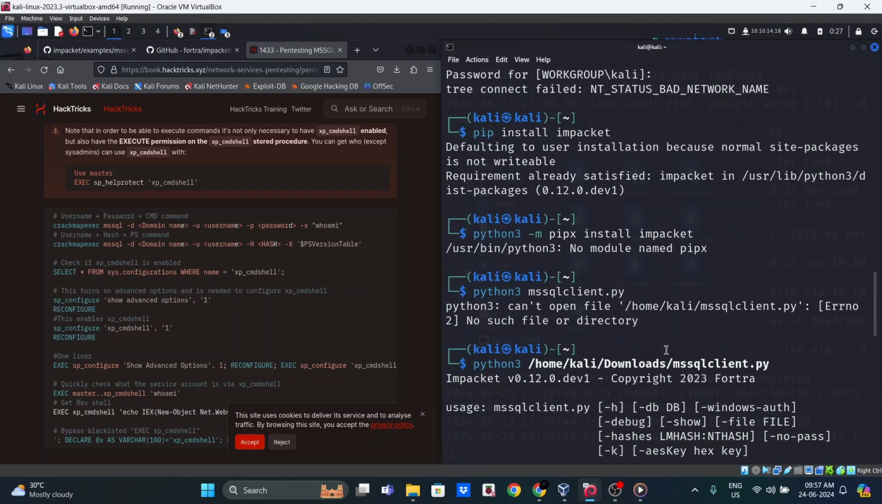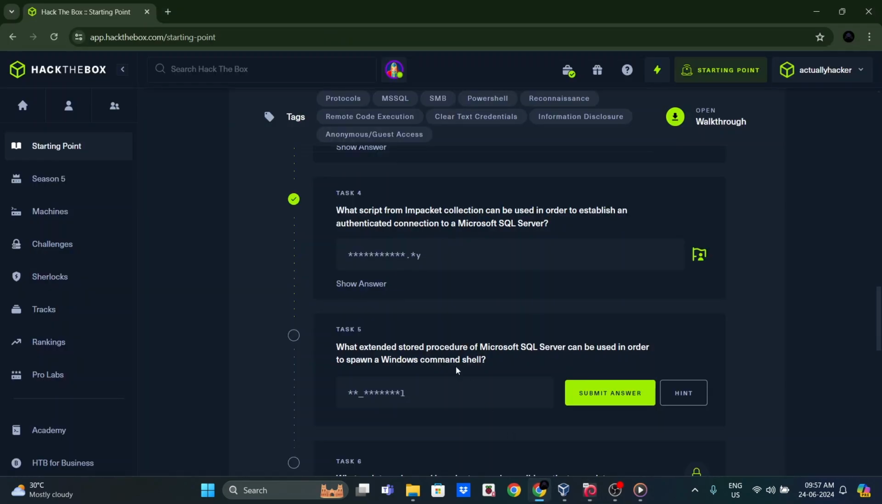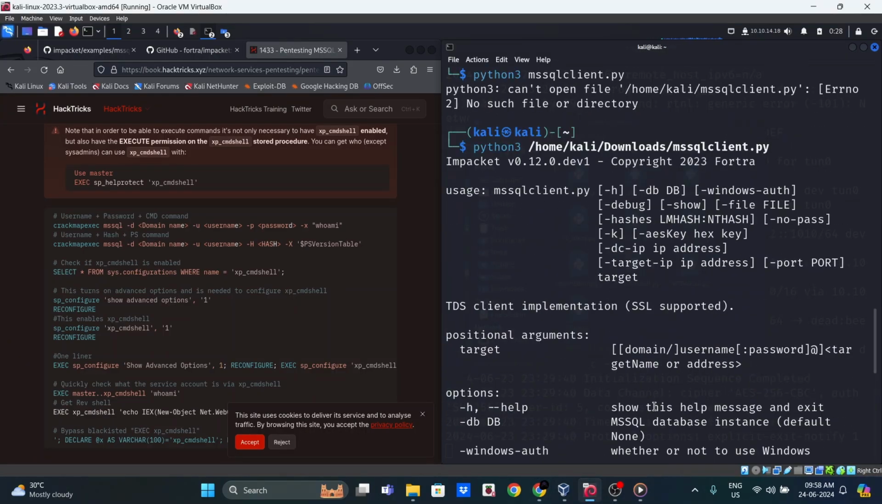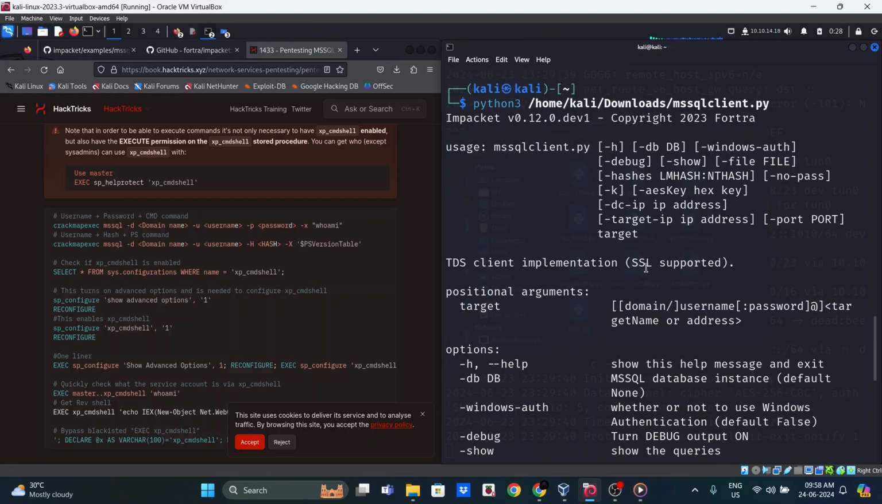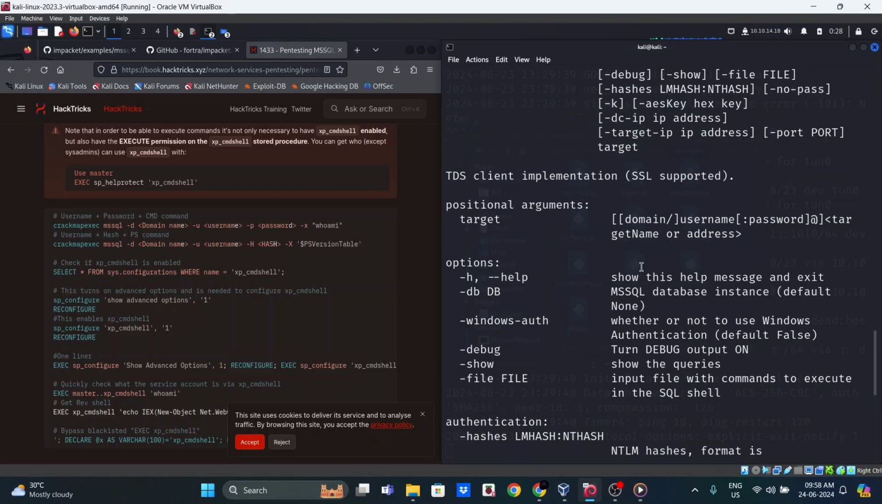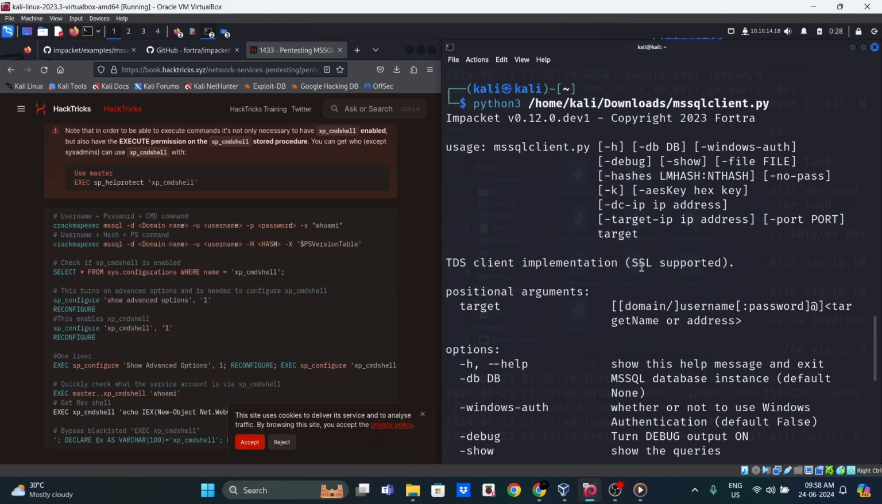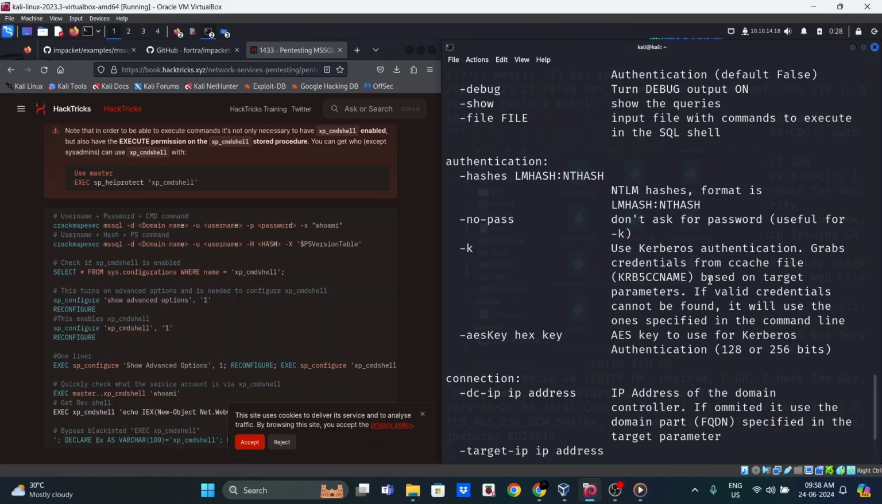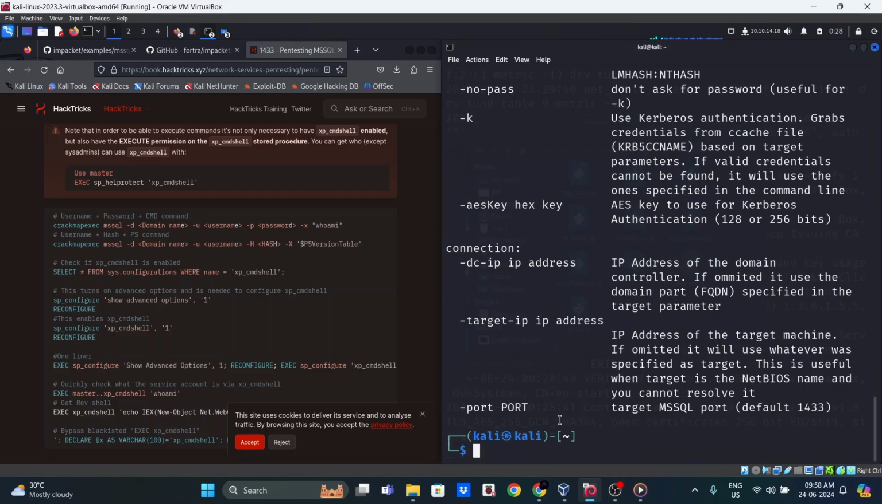With the MS SQL client. So, establishing a connection to the Microsoft SQL server. So let's do that. It has displayed the options that we can use. We can specify a lot of options here. Windows auth, which is whether or not to use Windows authentication. Default is false. Authentication, connection, target IP.